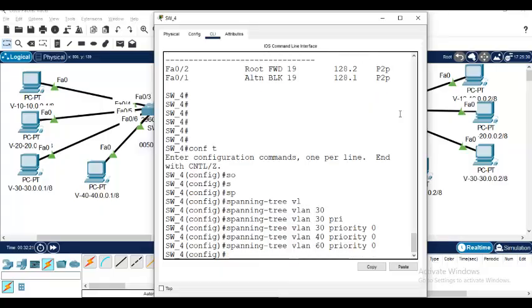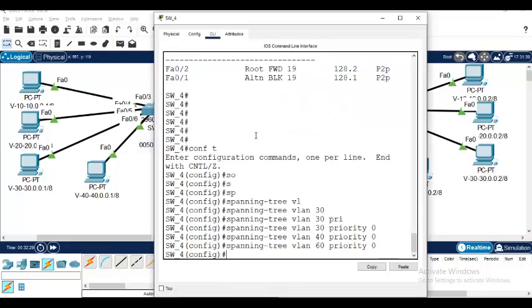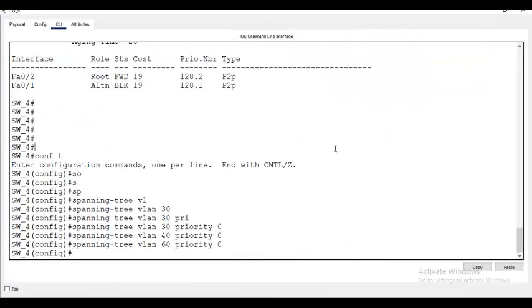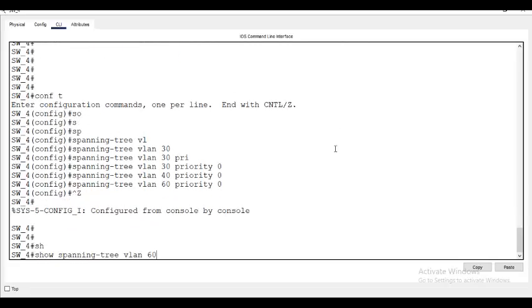I used the same commands earlier, so I'm using the up arrow. See, now it says this is the root bridge. Because the priority is changed, the total priority is only 0 plus 60. The priority is 0, so this is the root switch. Right now it is in the learning state.